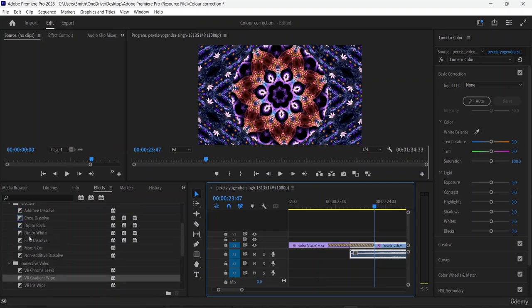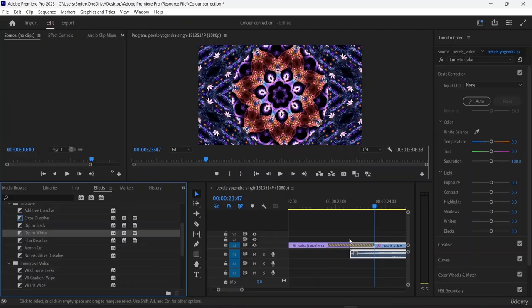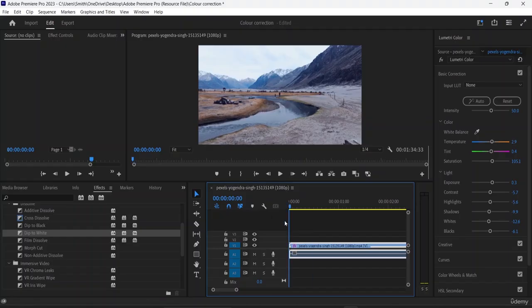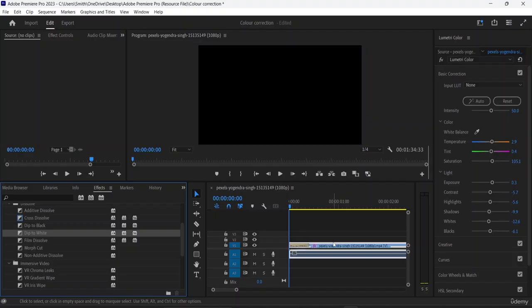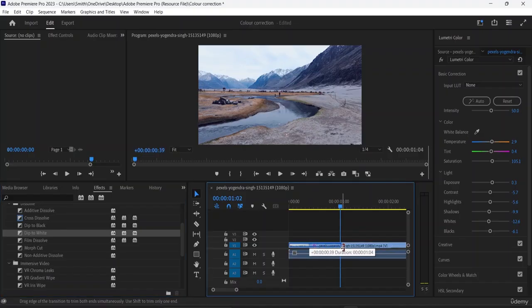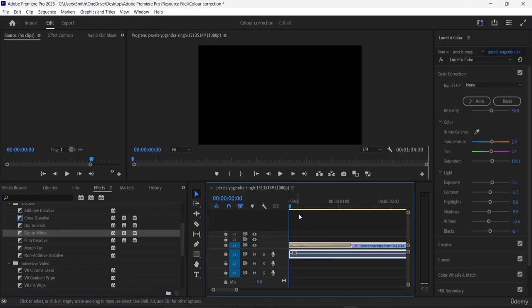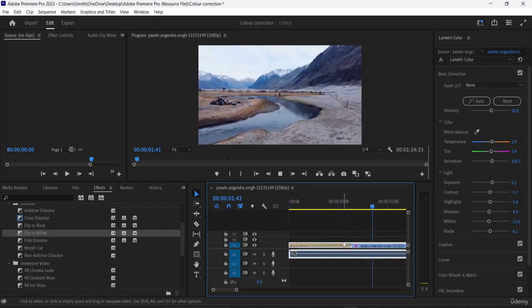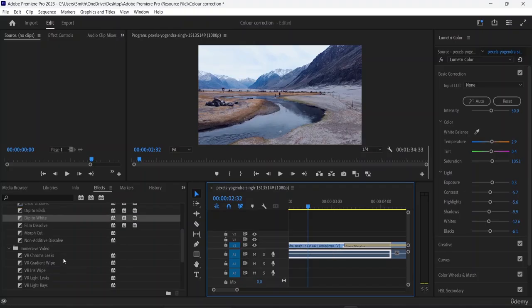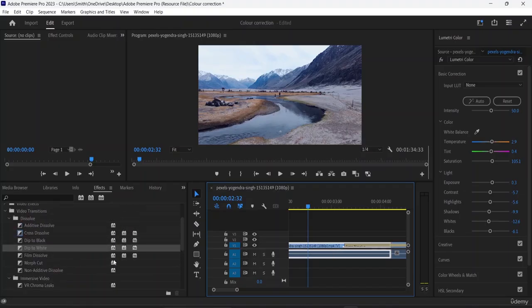Now again, I'll take this dip to white and put it at the start of my video. I'll click on this dip to white and put the transition over here. Now if I click, as you can see, there is a dip to white coloration, and I can also increase the size from here. Here you can see that I have a transition in my video. So this is how you can put your transition and also increase or decrease its size.